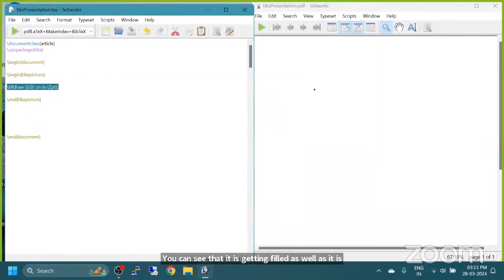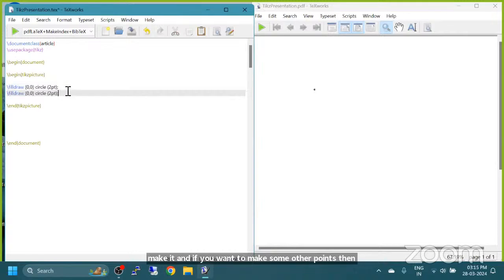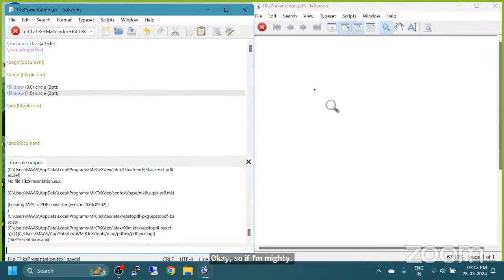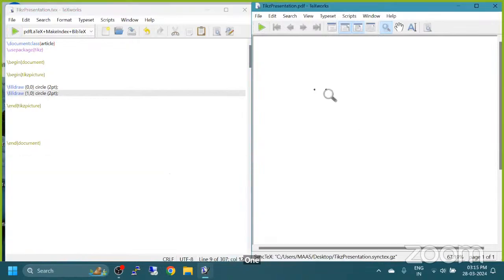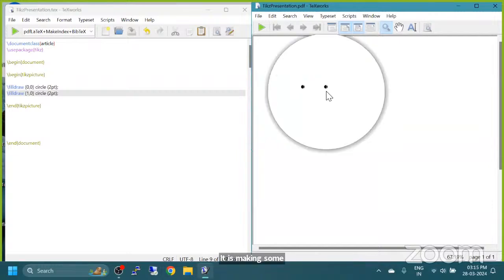And if you want to make some other points, then you can paste it, and let me make some other points there. Okay, so if I'm making 1 comma 0, it is making 1 comma 0. 1 comma 0 means it is 1, and the default is 1 centimeter. Okay, default is 1 centimeter.